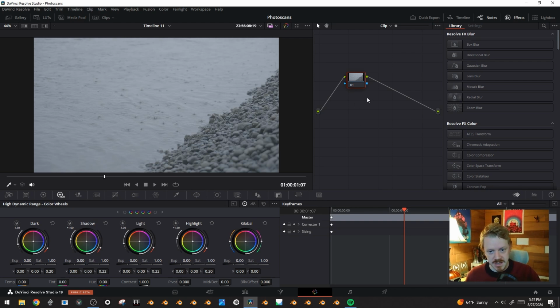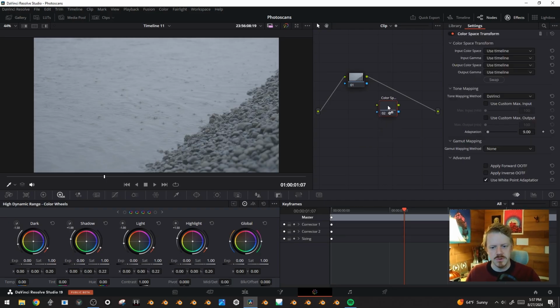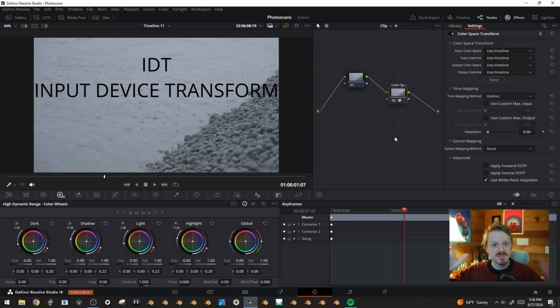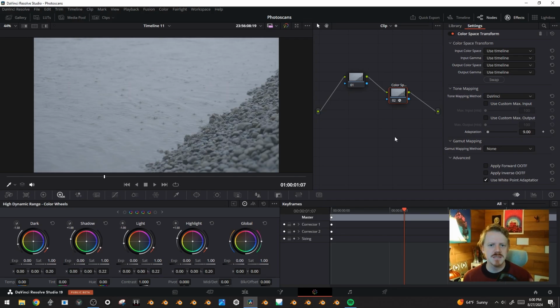This is the input, this is the output. Everything we do in between is, you know, the process. And from the library here, I'm going to drag in a Colorspace transform and just slip it right in line here, so this turns yellow. And a Colorspace transform node lets you apply an IDT, an input device transform. The input device is whatever camera you're shooting on. And we're specifically talking about converting from log formats into linear.